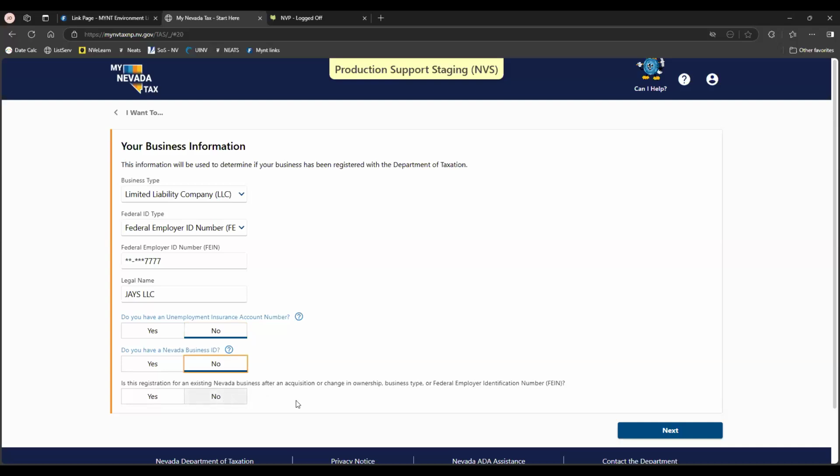Okay. You missed one. What I missed? This registration from an existing business. It's not on my thing. Okay. So the last question on there is, is this registration for an existing Nevada business after an acquisition or change in ownership? This would be if you purchased the business, you would say yes, and then it's going to ask you some questions regarding the previous entity. Again, for the sake of this demo, we're going to say no. Okay, next.